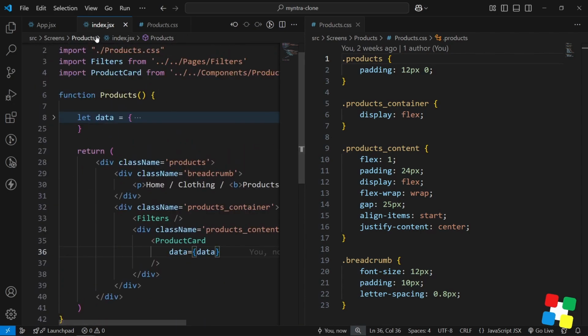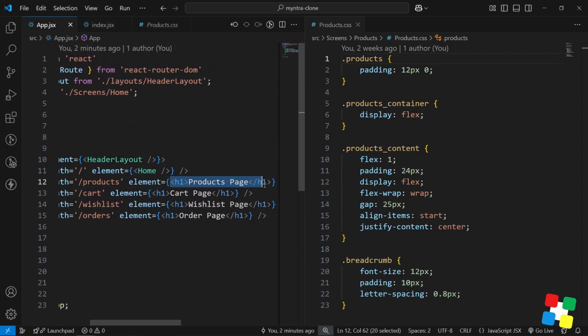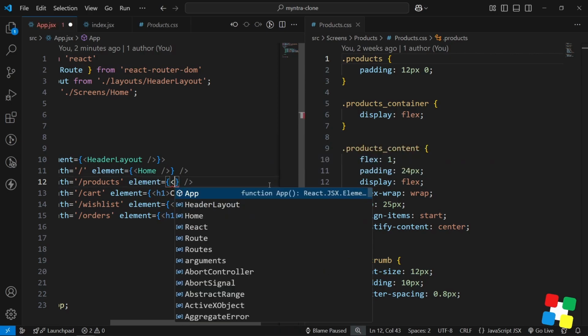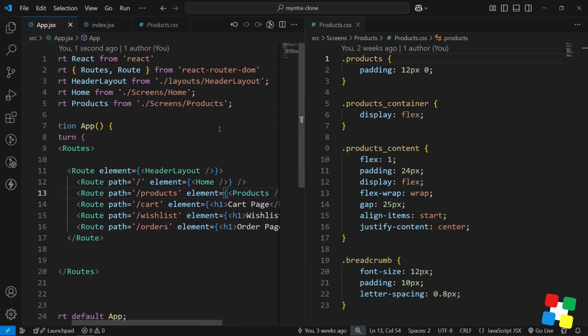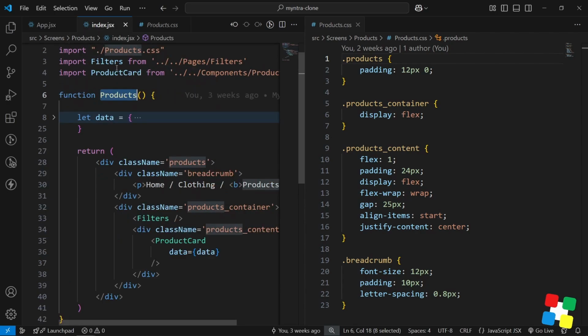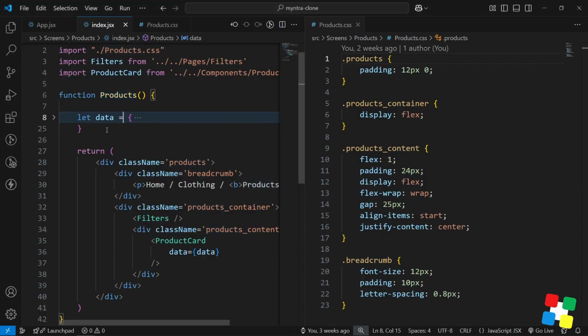So let's import this product inside the app.jsx, and let's see how exactly the UI is coming up. I'll remove this h1 tag here and just import it. You see it came from screens and products. Let me go back to the UI, and now if I refresh it, you will see the breadcrumb is coming, the filter screen is over here, and we are seeing only one item right now because I have passed only a single item over here.